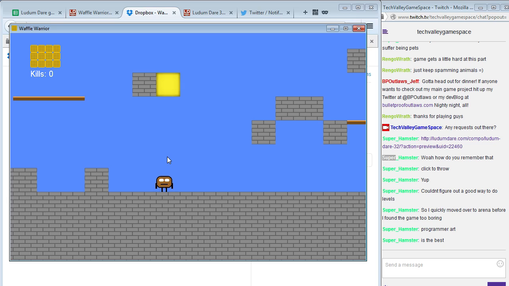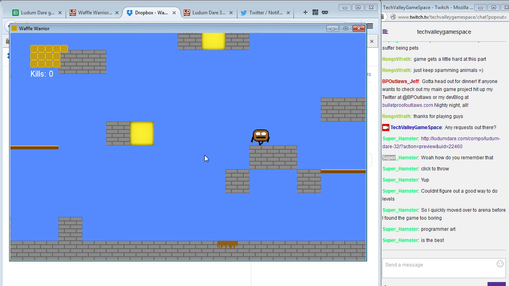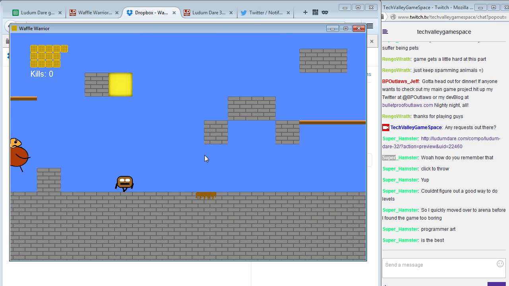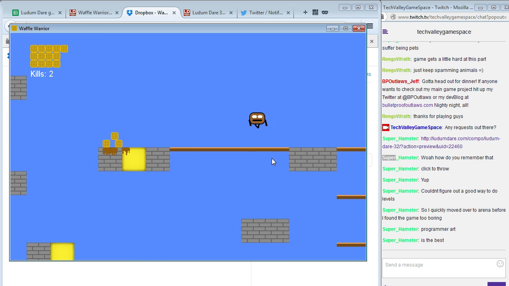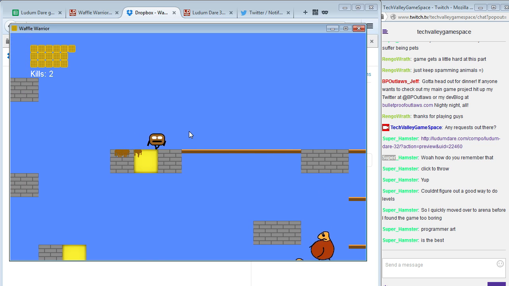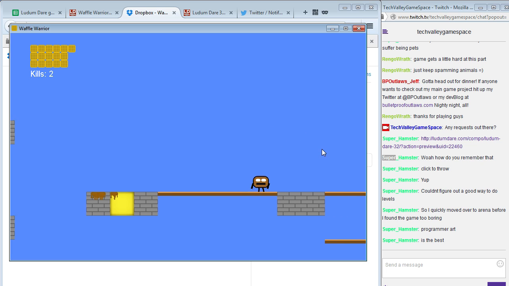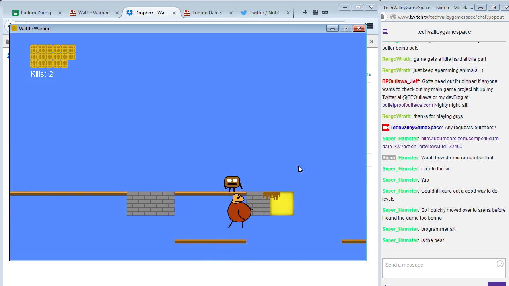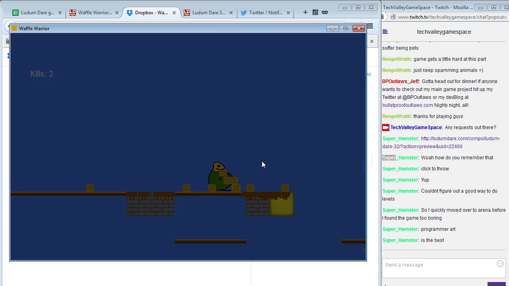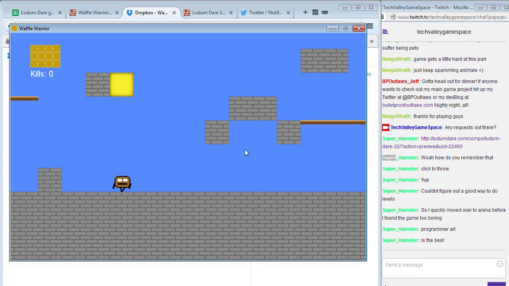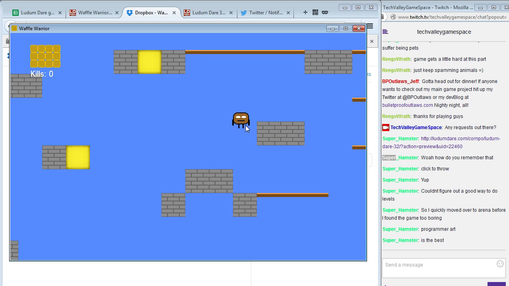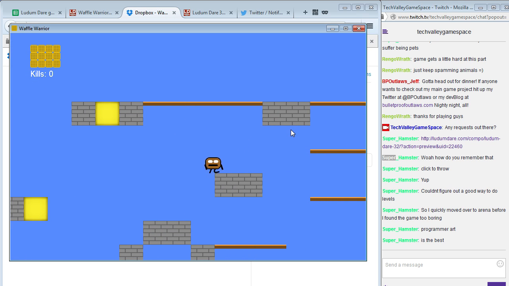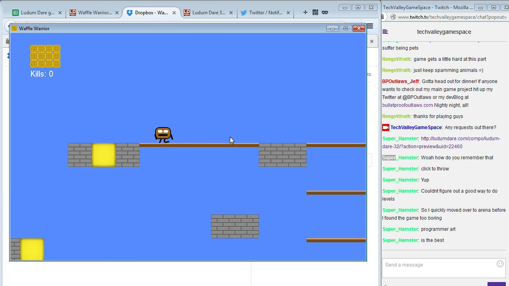Programmer art is the best. I agree, Super Hamster. Yeah, programmer art. Every game I've ever made, it's all programmer art. Your programmer art has much more personality than mine. I like it. I don't think so. I think you both have personality. Oh, thanks, Taro. That's swell of you to say. I mean, all my game is also programmer art anyways.